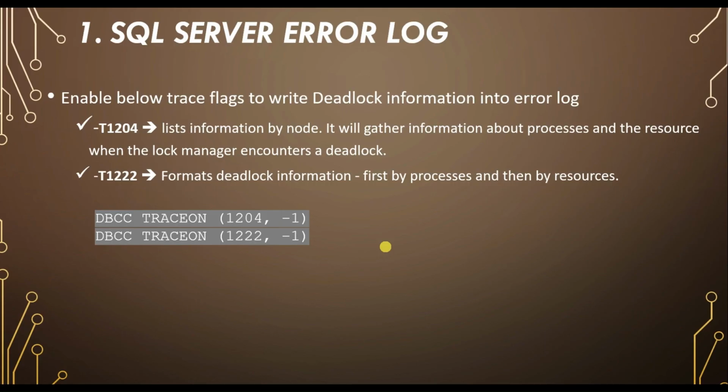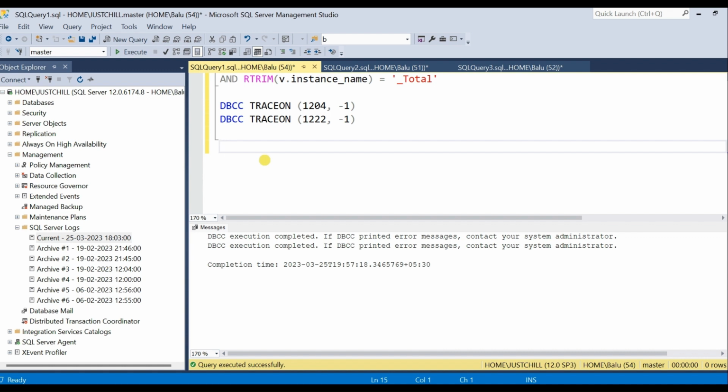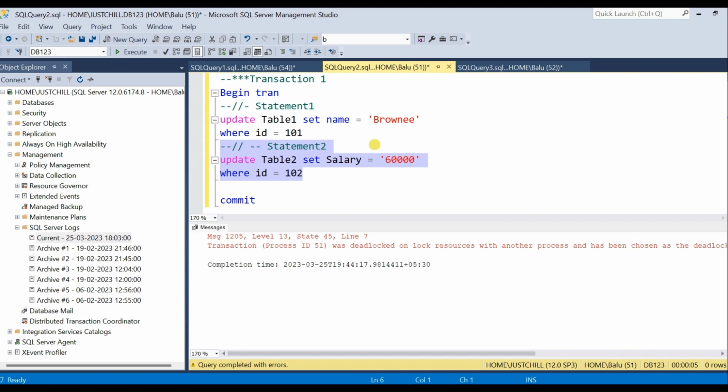Suppose SQL Server is restarted, these flags will go back to the disabled state again. In order to keep these trace flags on, you can add them to the SQL Server startup parameters, so that even if SQL Server is restarted, these trace flags will be on. We have already enabled the trace flags. Now let's check the deadlock.